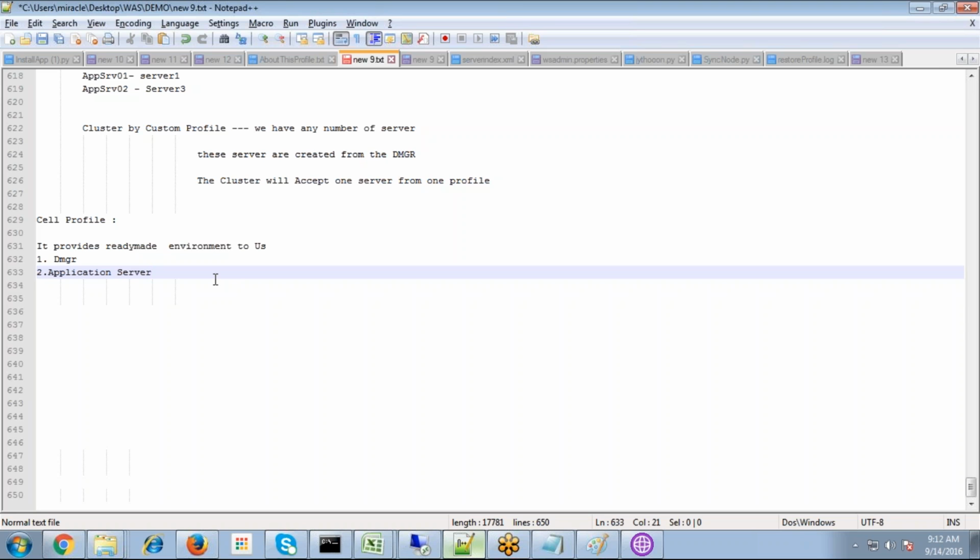If you want to work with the behavior, like in the QA environment, we're not going to deal directly with the production environment, right? In other cases where we need to work in the same environment like production in the local environment, if we want the work to be done in a faster way, we are going to deal with the cell profile. By using the cell profile, we create the deployment manager and one application server, and this one is federated with the DMGR.